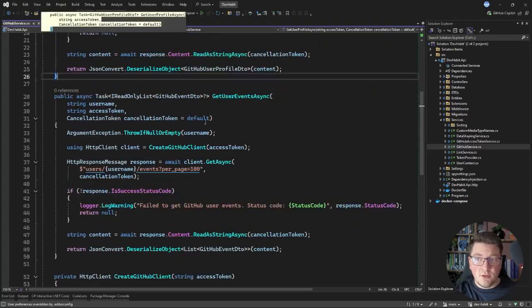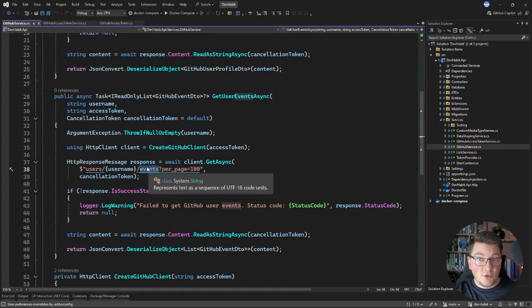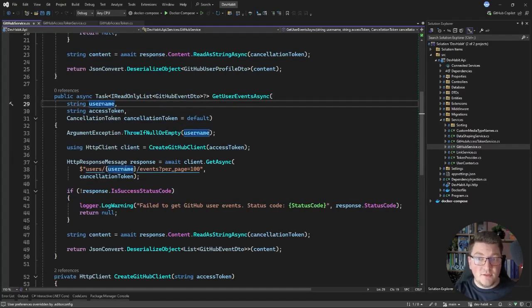The second method here calls the events URI for the current user, and here we have to pass in the username of the current user together with the access token, where the access token is used to construct the HTTP client and the username is used to create the URI. And I'm setting the per page value of 100, which is the maximum value. If we get a successful response back, I'm deserializing this into a list of GitHub event DTOs.